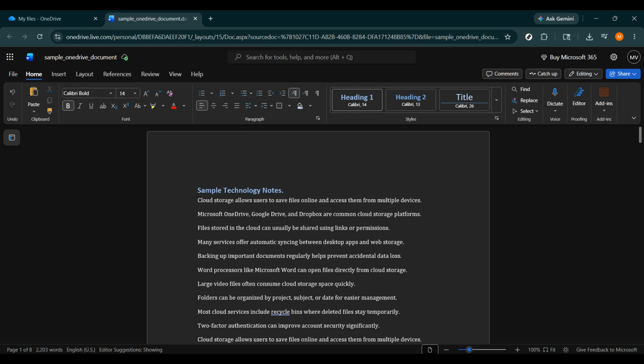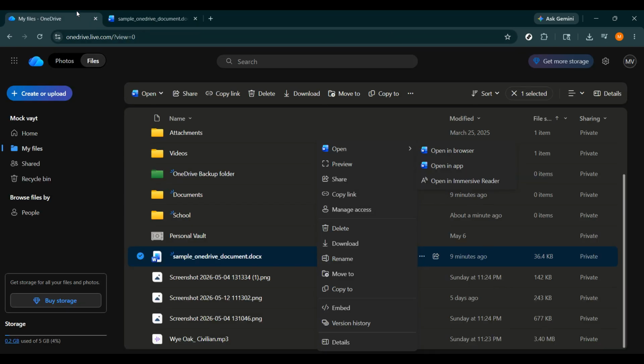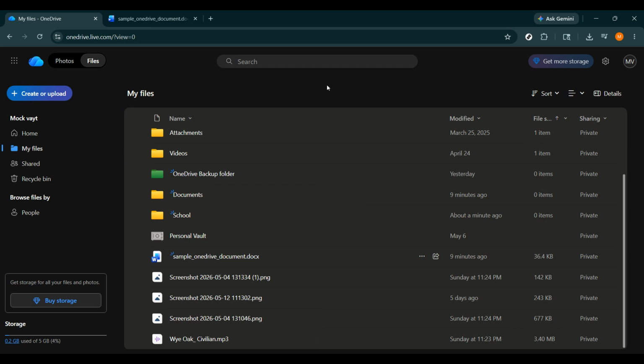And if you ever need to find a document later, just return to OneDrive, open My Files, and double-click it again. So that's how you open a document from OneDrive in Microsoft Word in just a few simple steps.